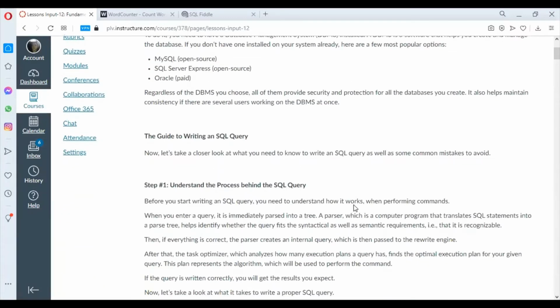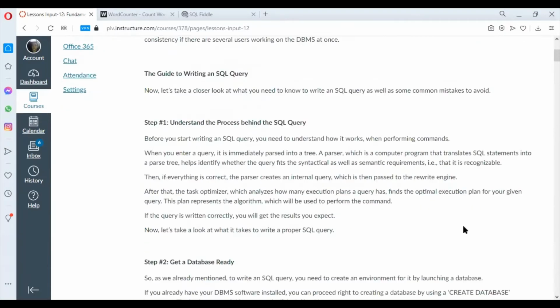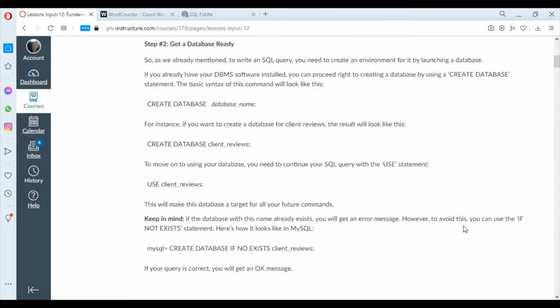Okay, so we are now at Unit 12 about data manipulation commands. So in our lecture, you will see the commands that I have already shown you in our previous lectures. However, these commands are an example using MySQL.